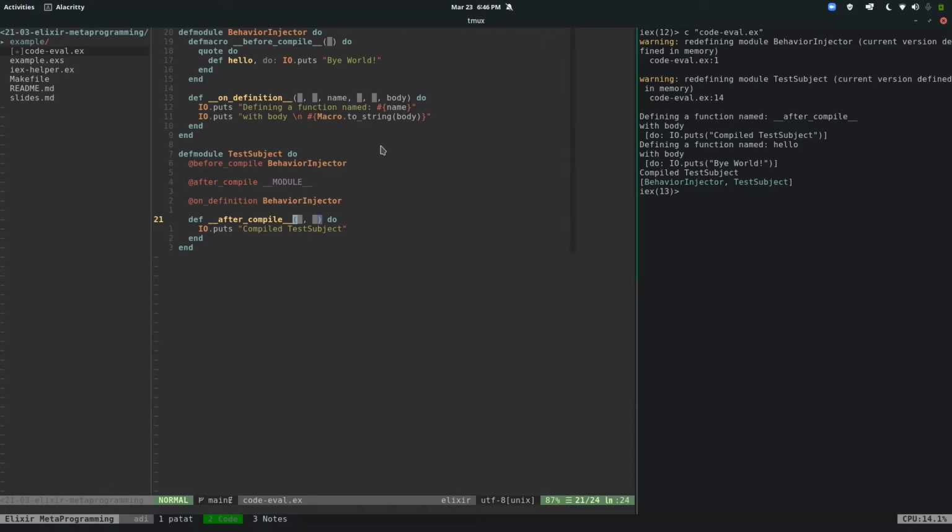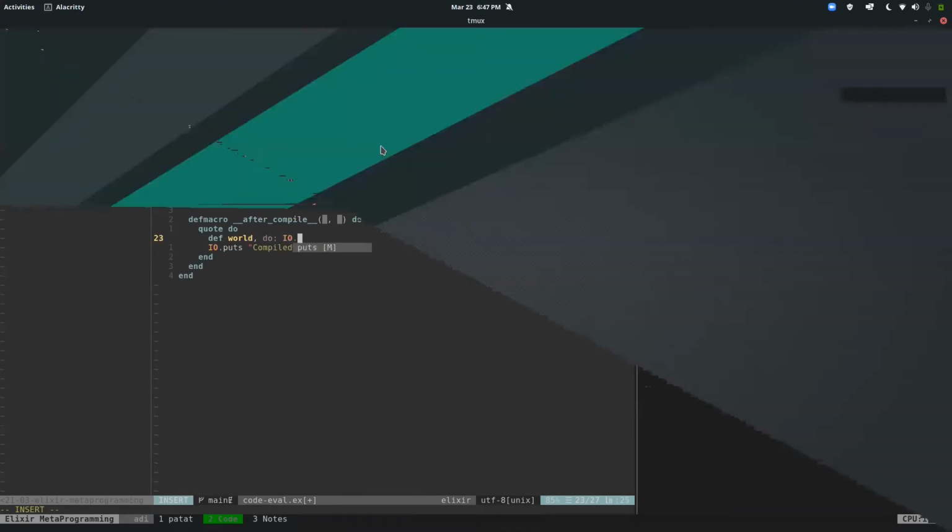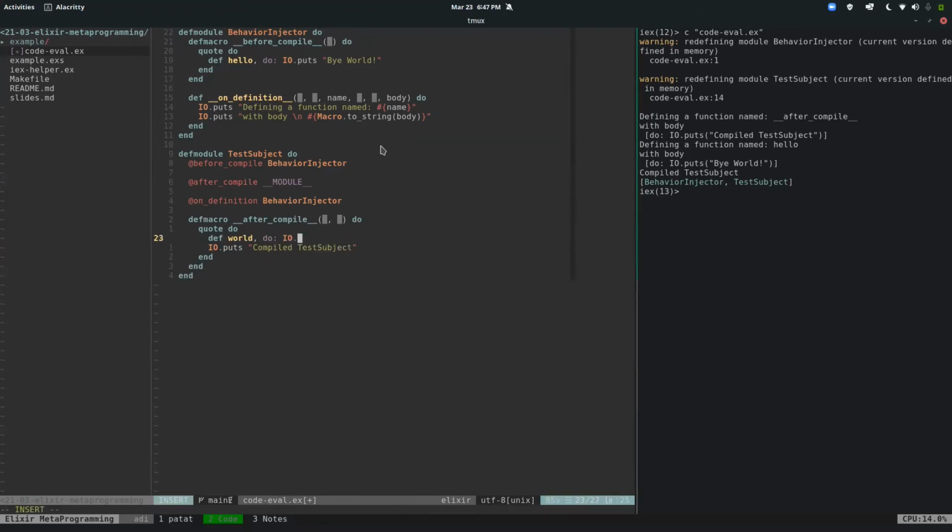With after compile being a macro, there isn't much you'll gain out of it because the module's bytecode is already generated. So let's try it. Actually, I have not tried this yet. So I'm glad you asked that question, RJ. So world. Let's move this up. Yeah, let's see what happens.